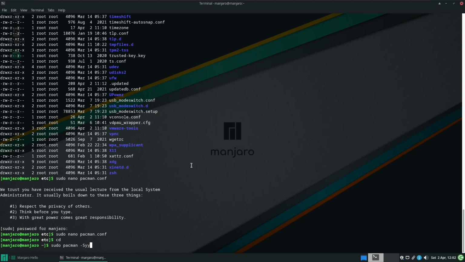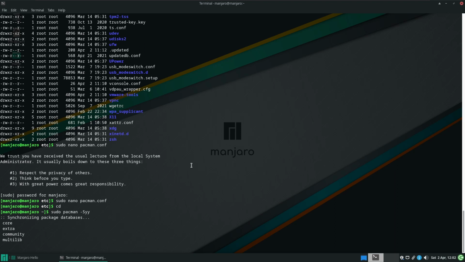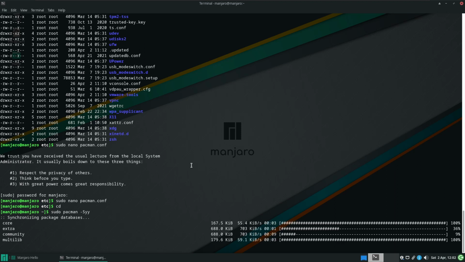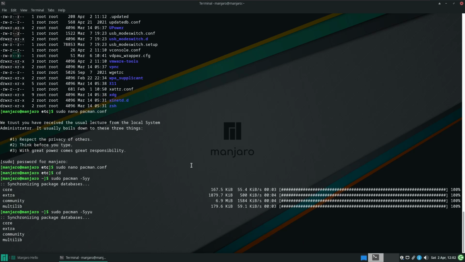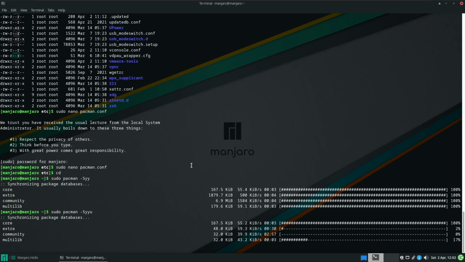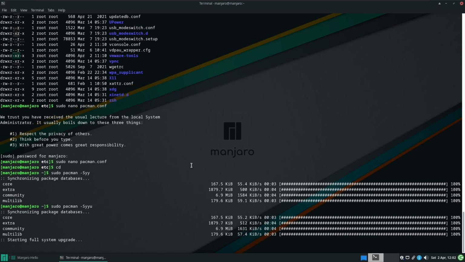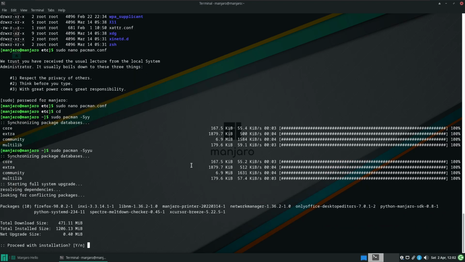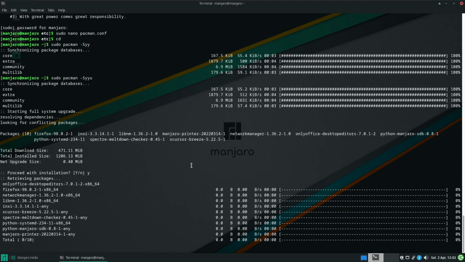-Syy, hit enter, and this is going to get the package databases, get all the packages from the various databases. I forgot the -Syyu for the update. And now this will do the updates. As we can see here, there's only 10 packages that have been updated since the ISO that I used has been published. Now, this would be a perfect example to have a look at parallel downloads.